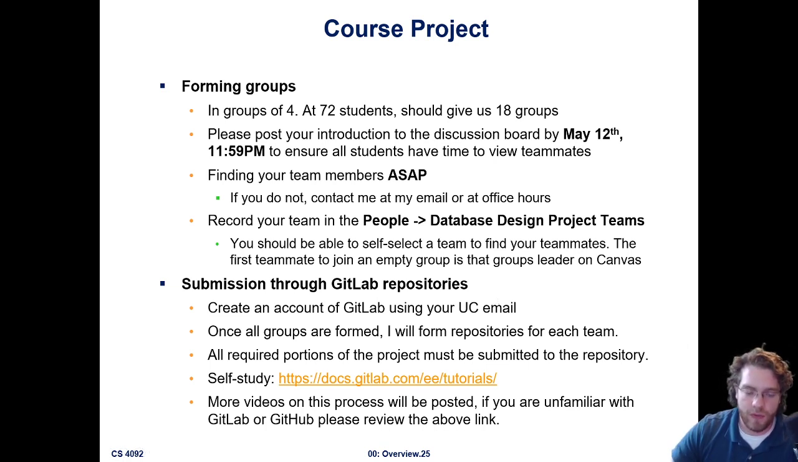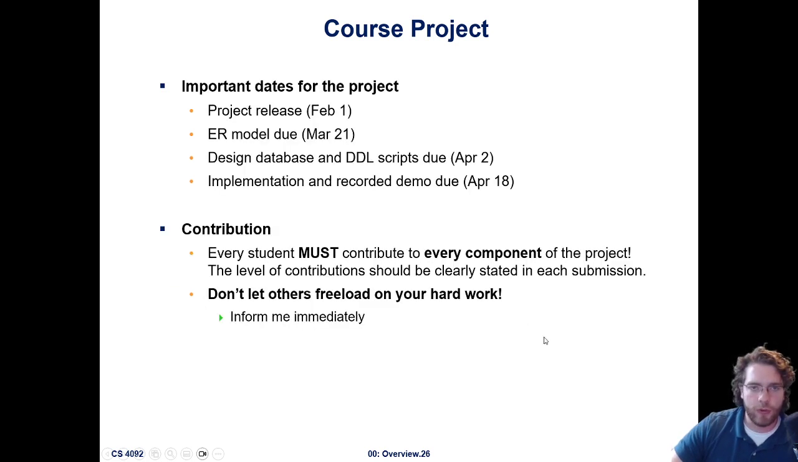But essentially, once you have your team made up by the next week after the 12th, I'll make repositories for everyone, and then I'll send them out to each team, and then you can use that as a way to save your information. If you want to create an account using GitLab with your UC email, that'll be useful going forward too. If you're not familiar with these, there's a link here to go through. And if you need more help, just let me know. But if you aren't familiar with GitHub too much, I would recommend getting familiar with it because it is useful going forward with the tools it gives you.